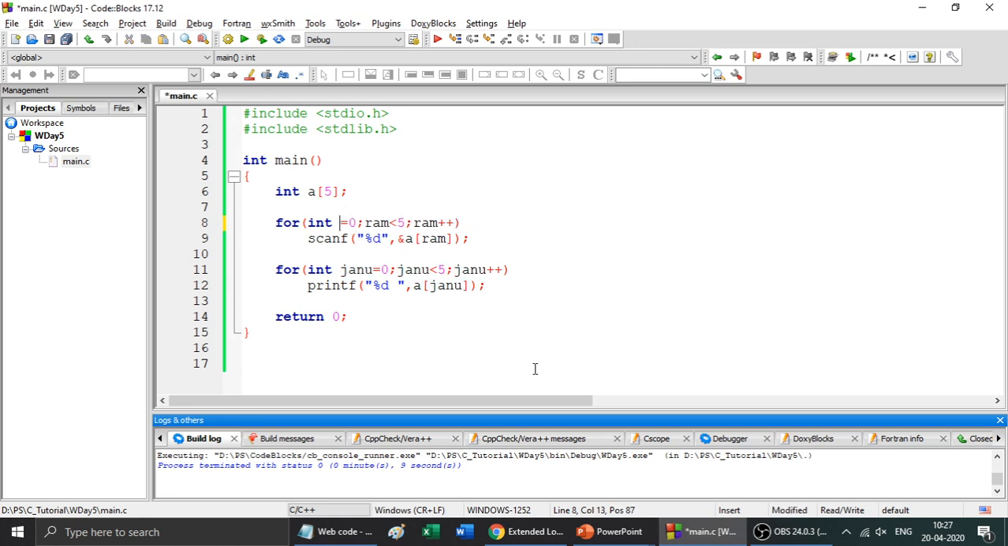So in general, we are used to int i equal to 0, i less than 5, i plus plus. So let's change that and we'll discuss the remaining part also.